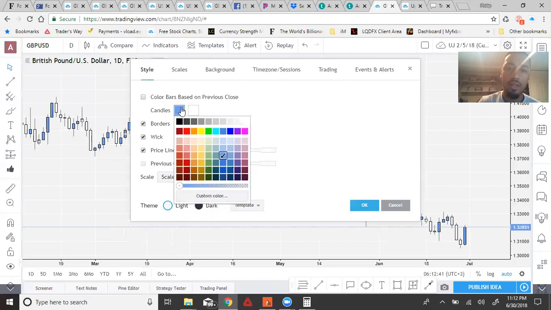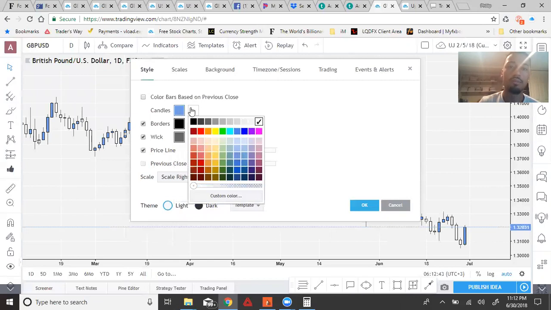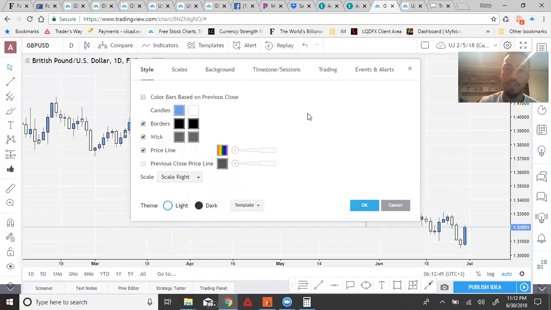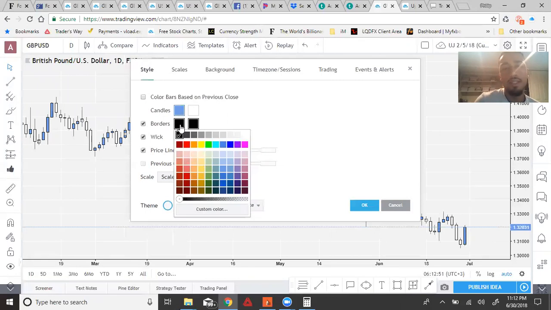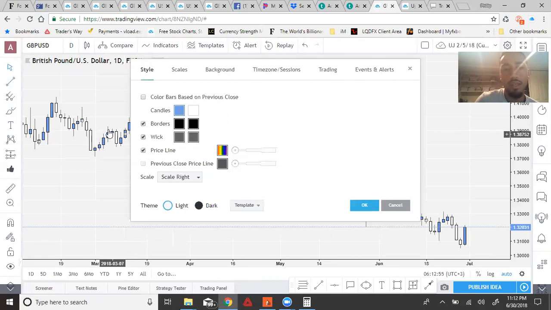So we're going to use this specific blue, and then this white. At any point in time, you can just pause and get these things done. All right, this is black for the borders of the candles.